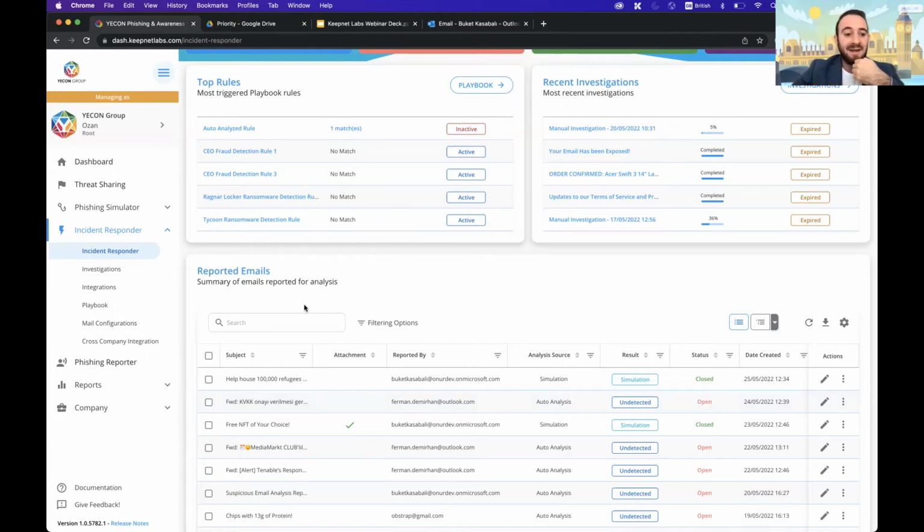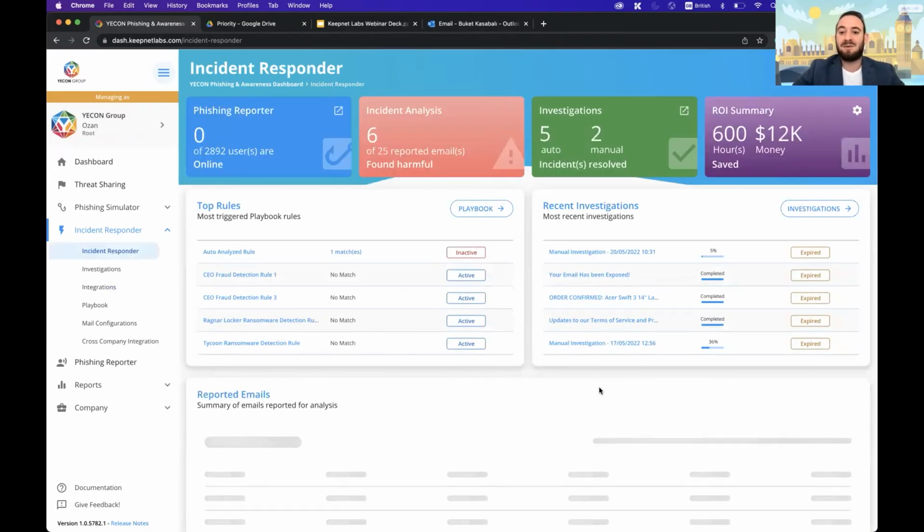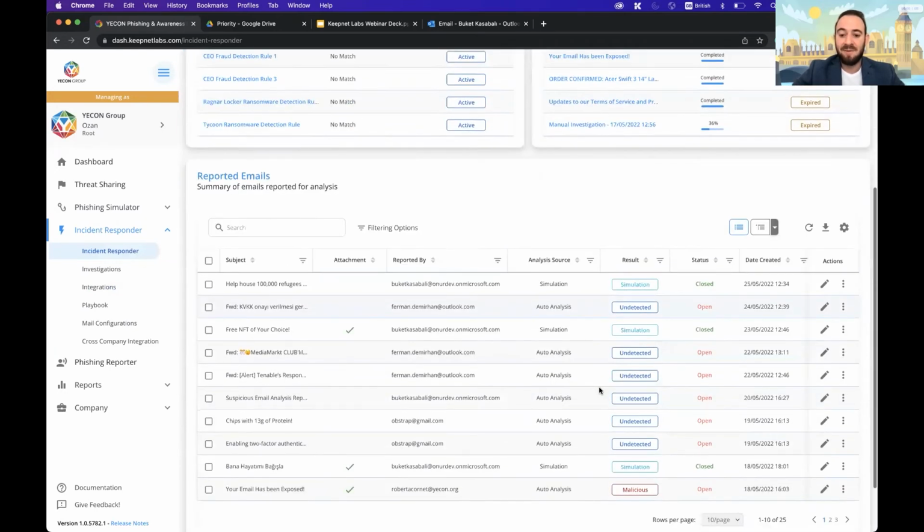email. But when this email is reported to Keepnet Labs, thanks to integration capabilities like FortiSandbox, IBM X-Force, Cyber X-Ray, which is an AI-based phishing URL detection tool, VirusTotal, which has 90+ anti-spam engines, and Spamhaus, the biggest spam database, Keepnet Labs analyzes the header, body and attachment of the reported email. Then it reports back to the user, mostly under a minute. Sometimes it could take 2 or 3 minutes, but mostly under a minute.